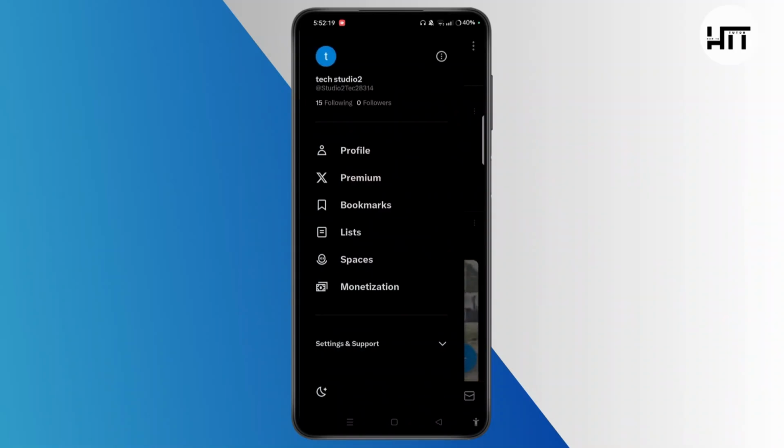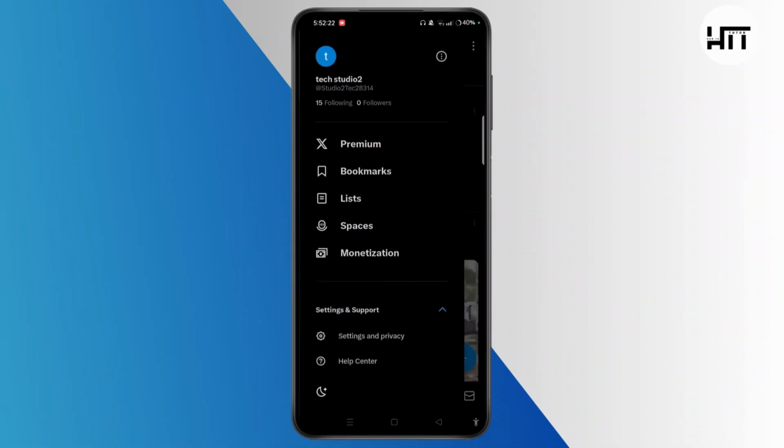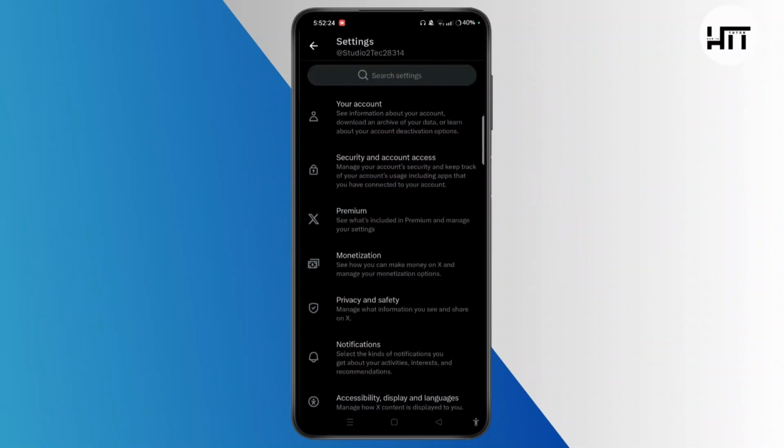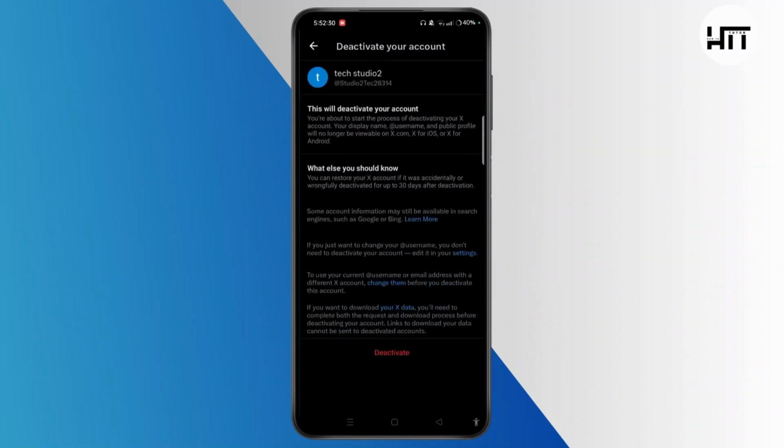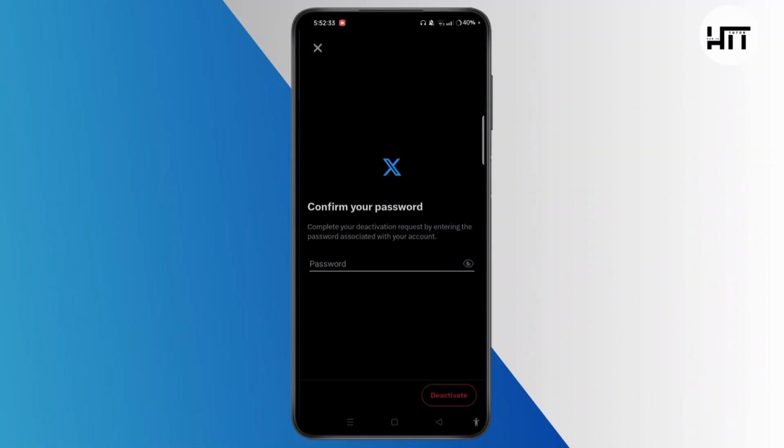Tap Settings and Support at bottom of the screen. Choose Settings and Privacy. Select your account at top of the screen and choose Deactivate Account. Tap Deactivate button, enter the password, and then tap Deactivate button at the bottom right corner of the screen.